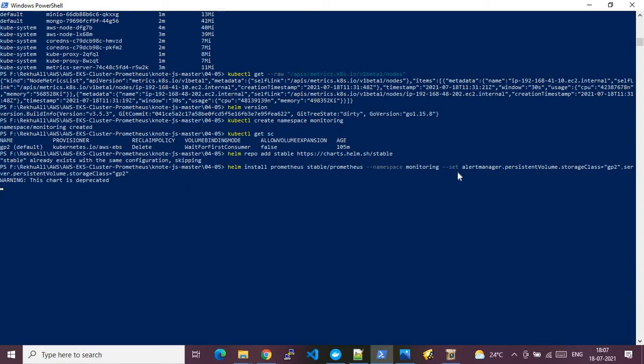Okay, so this chart is deprecated. Generally, this is the one which I'm using here. It's kind of deprecated, but you can explore the latest charts of Helm, and you can use the same. Indeed, you will be following the same step there. Okay, so it will take some time to get it configured.